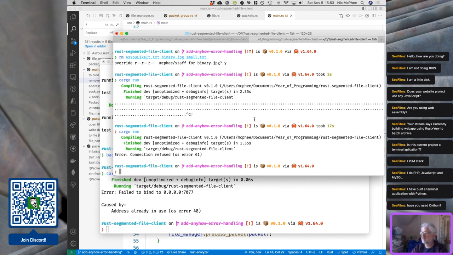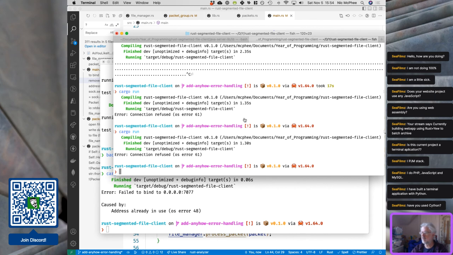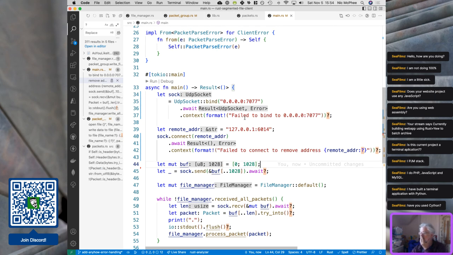Okay. Connection refused. So we don't get any useful information here. Is that because it's happening somewhere down below? Like maybe this doesn't actually figure out that there's a problem. We don't find out there's a problem until we try to send this down here. I don't know. Let's, oops.